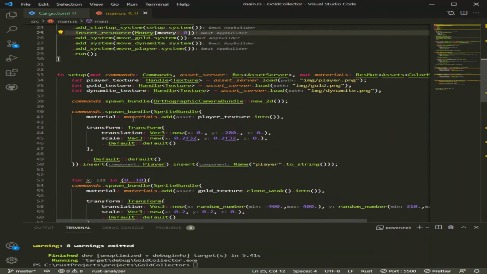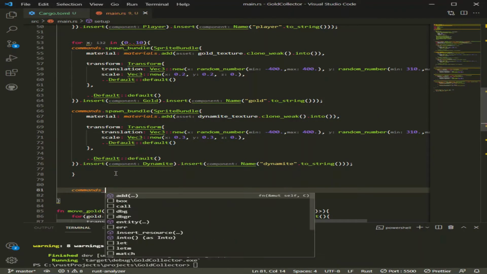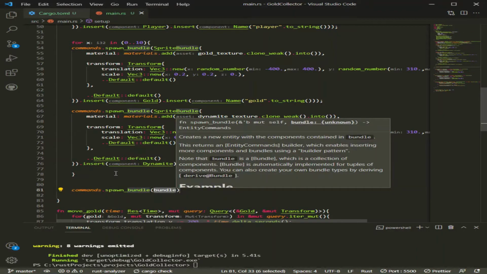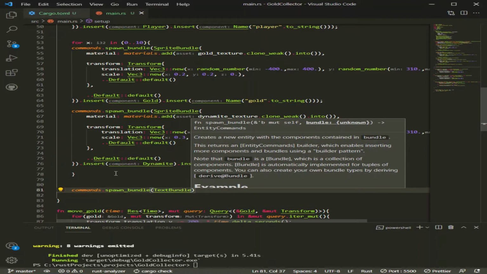Now, in the setup function, this is where we're adding all of our entities to the screen. So this text is also an entity. So let's add that. Spawn bundle from the commands. And we're going to spawn a text bundle now instead of a sprite bundle. We want text.